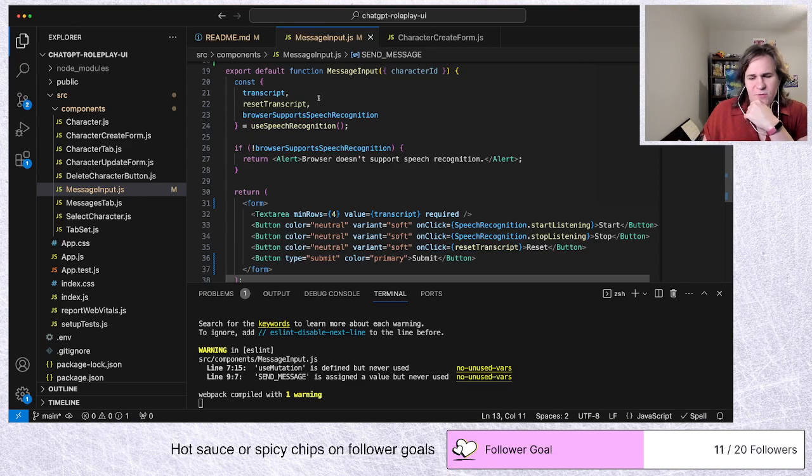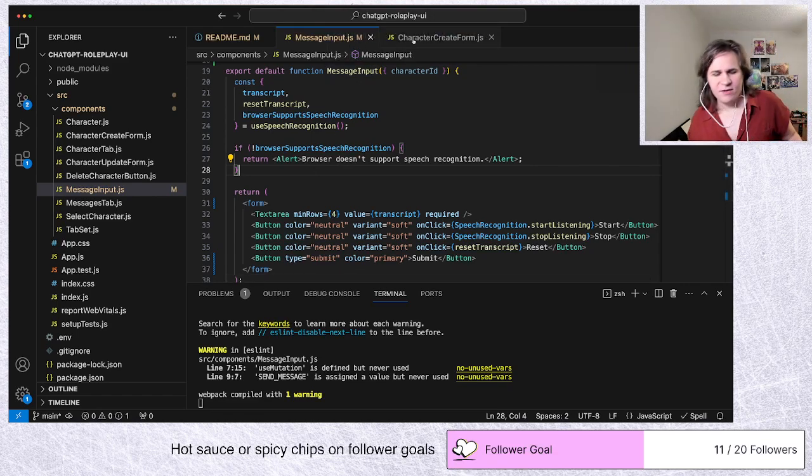That actually makes me wonder. So, okay, so that value is going to end up being transcript. All right, that's fine. I think it just means I won't be able to type anything in. Okay, I can live with that for now.